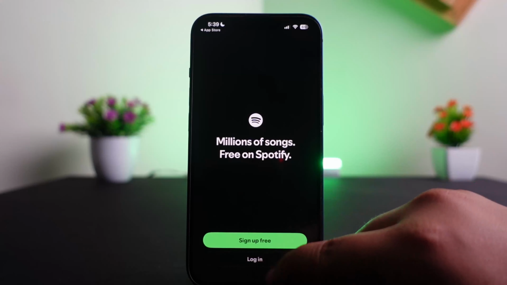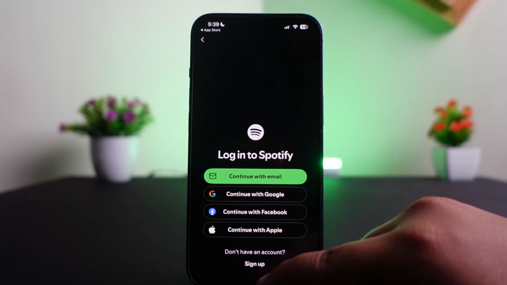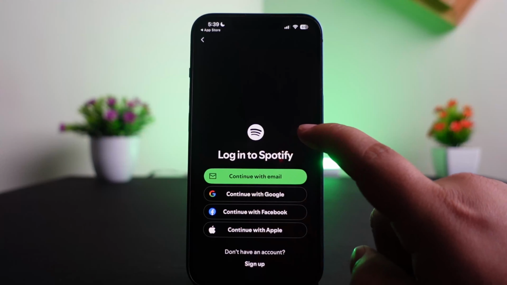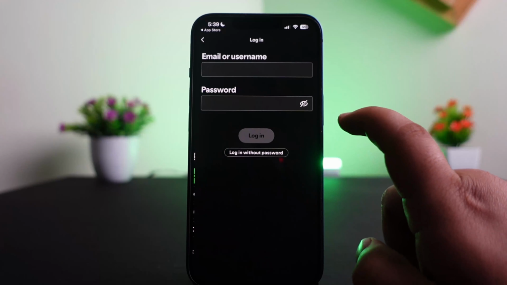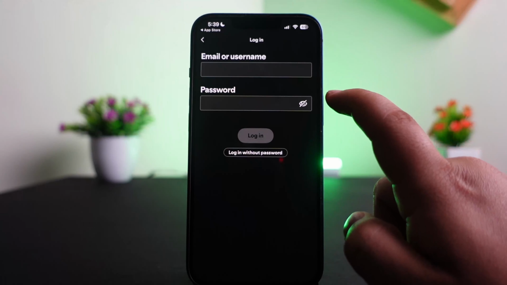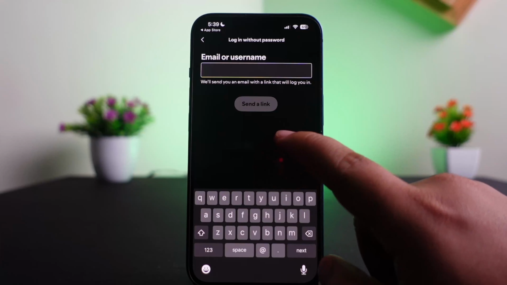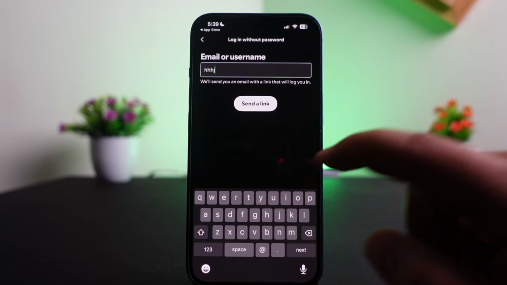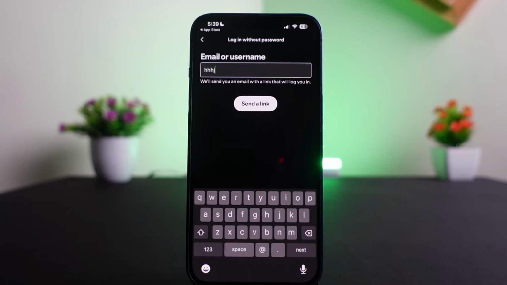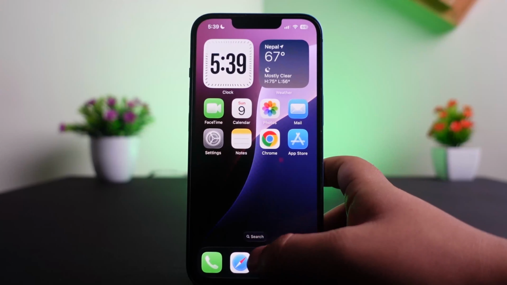Once you press log out, tap on login back again, and then here what you want to do is continue with email. Now here you can see password option. You can see login without password option. Tap on login without password and simply enter in your email, and it'll send a verification code to your particular account and you can log in again.